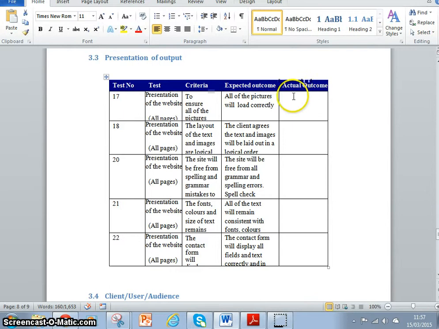You'll notice that the table I've edited, but I've not included an evidence column on this particular table, and that's to avoid showing effectively the same screenshots again and again and again for each test. I've just got an actual outcome where I'm going to comment on the actual test result.